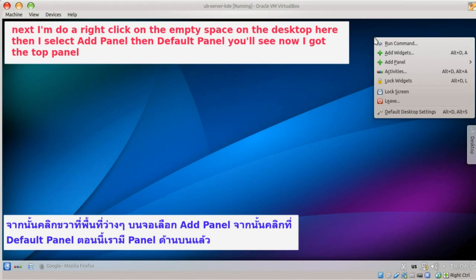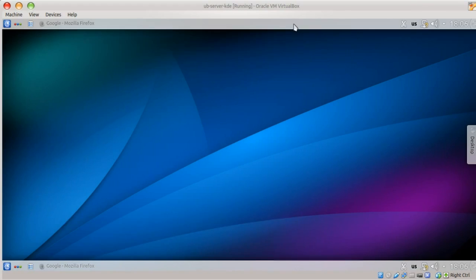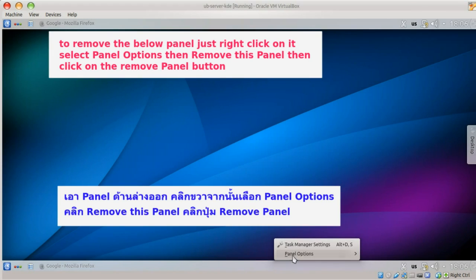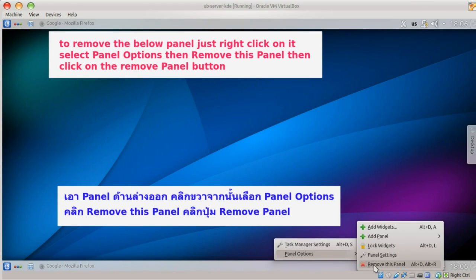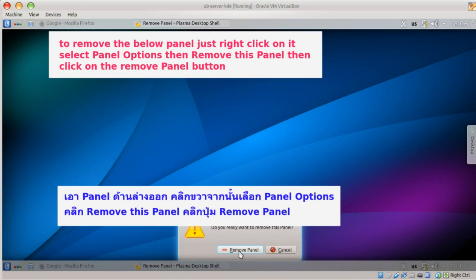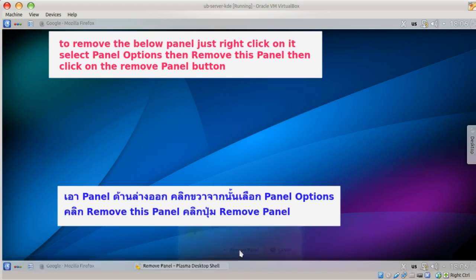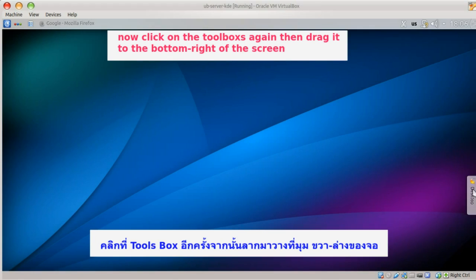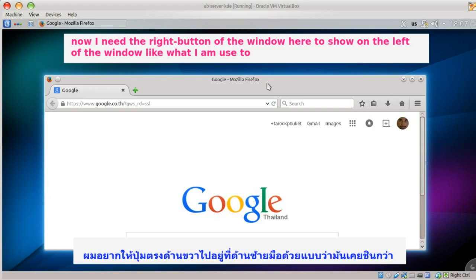Next, I do a right click on the empty space on the desktop here, then I select Add Panel, then Default Panel. You see now I got the top panel. To remove the bottom panel, just right click on it, select Panel Options, then Remove this Panel, then click on the Remove Panel button. Now I click on the toolbox again, then I drag it to the bottom right of the screen. Now I need the buttons of the window to show on the left of the window, like what I am used to.